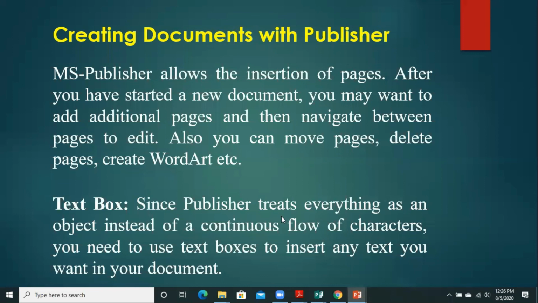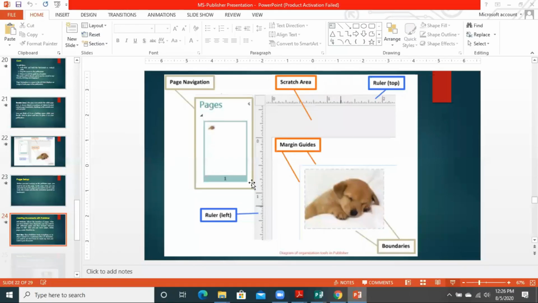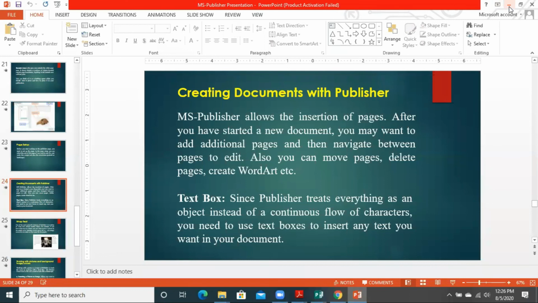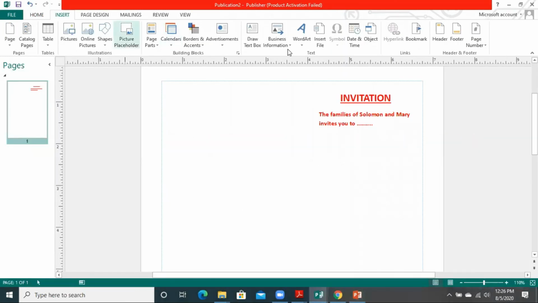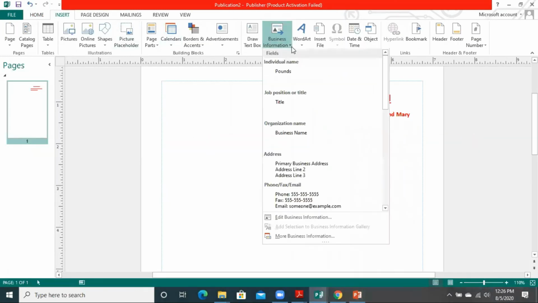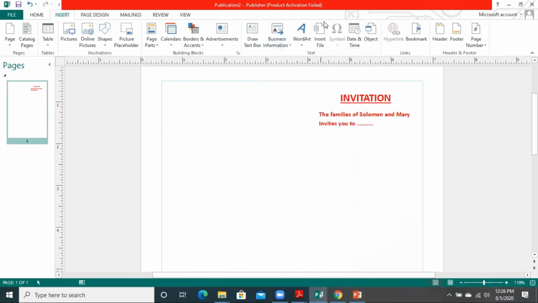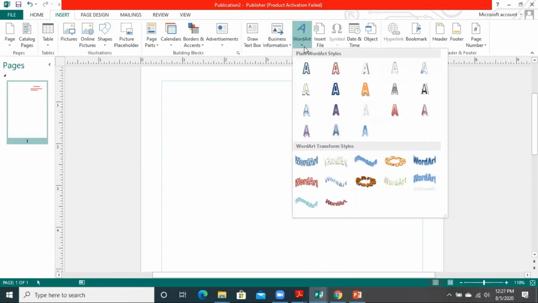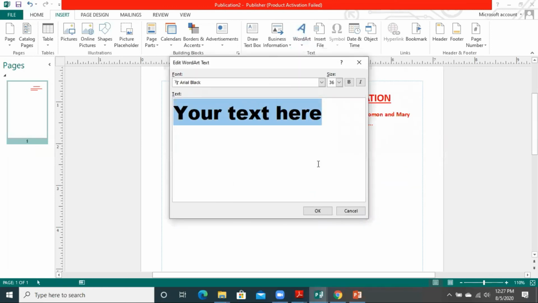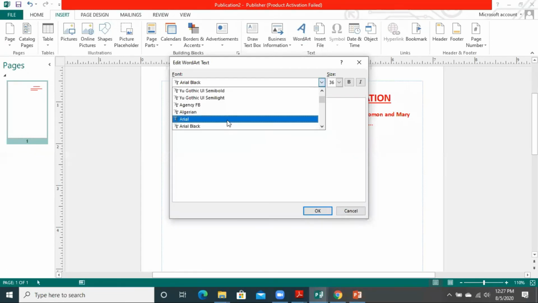Then we also have WordArt. This one is for business information. If you want to create business information, you do that. Under WordArt, you can create a design. We have different styles. When you click on WordArt, you see this dialog box. You can select the type of font you want. You decide for yourself.